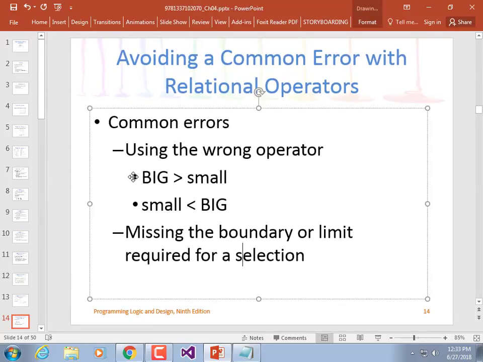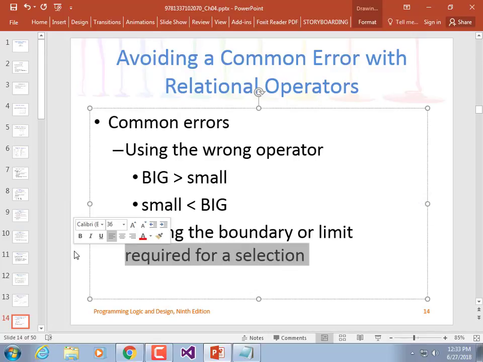Common errors: using the wrong operator. Well, yeah, if you're checking if something's less than, but you needed to use the greater than, that's certainly an error. Missing the boundary limit required for a selection. Now that is a big deal.